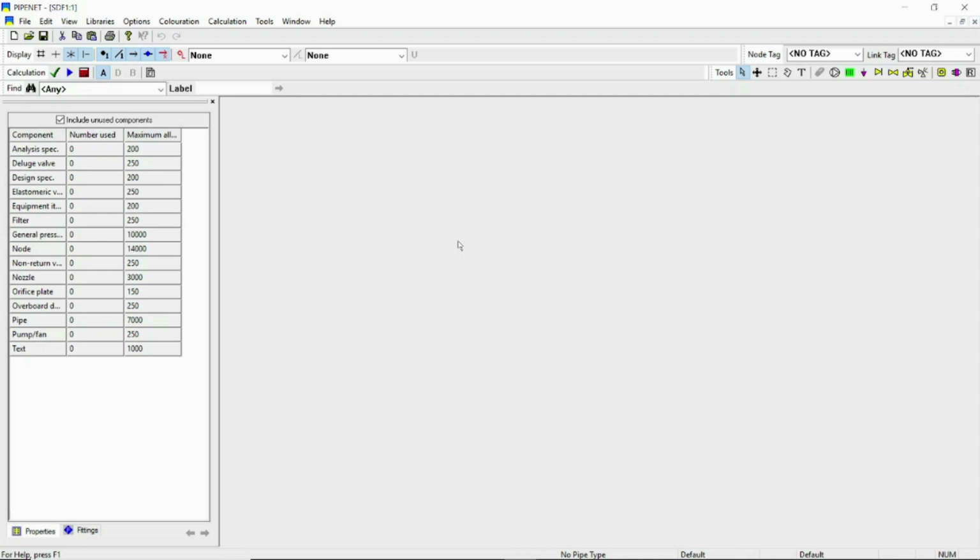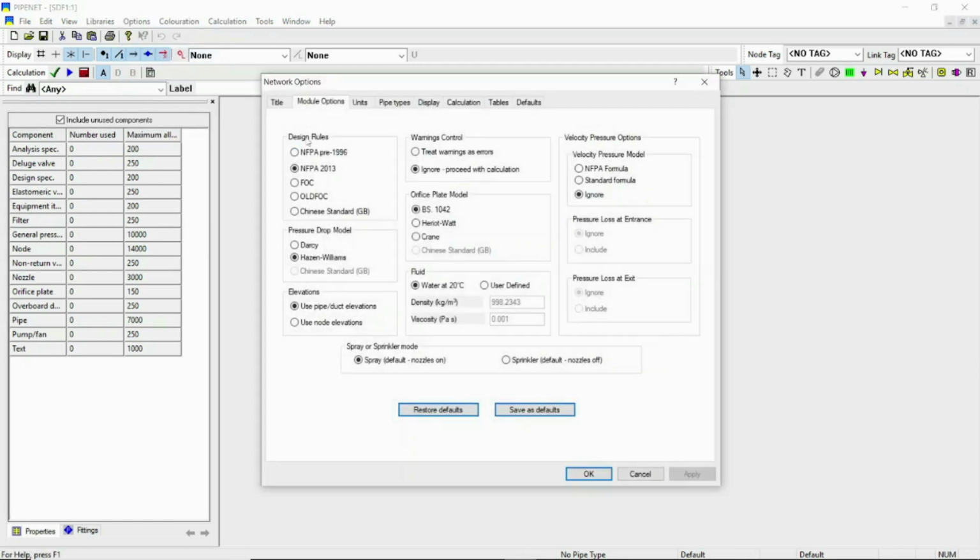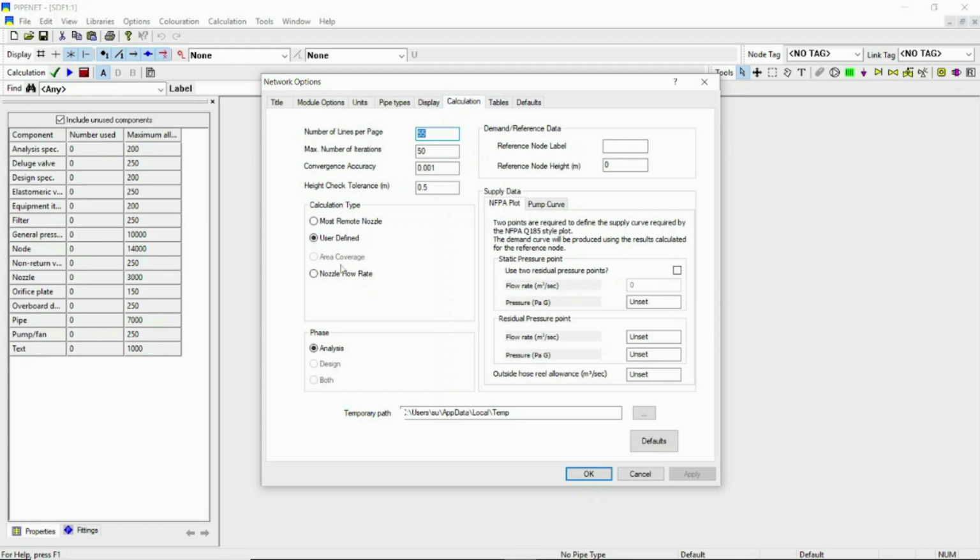And also there are some differences in the modules, so let's first check out the module options, and you can select your desired rule. I am going with the default, and here is Darcy or Hazen-Williams. Please be careful when you choose Darcy. You have to specify the pipe absolute roughness, which for a carbon steel pipe is 0.045, and for a Hazen-Williams calculation you have to put a C factor, which is generally 100, 120 or 150. Everything else is by default. Let's go to the calculation, and here for the calculation type you can select most remote nozzle, user defined, or nozzle flow rate.